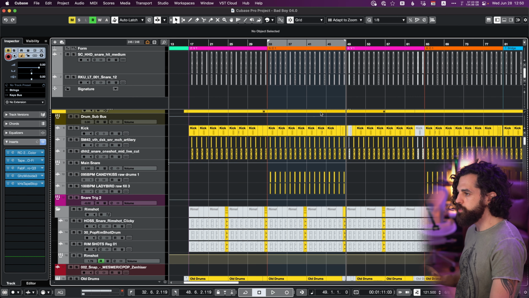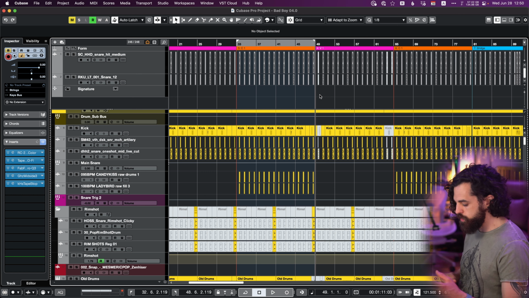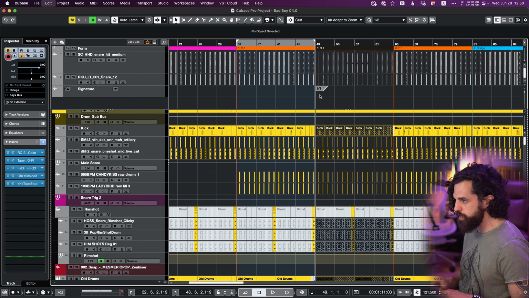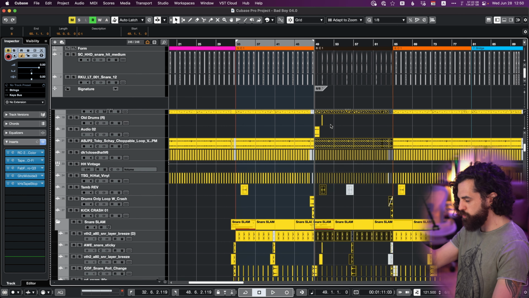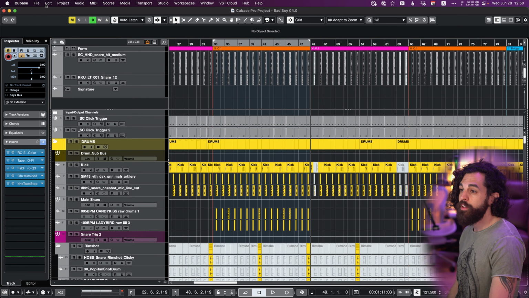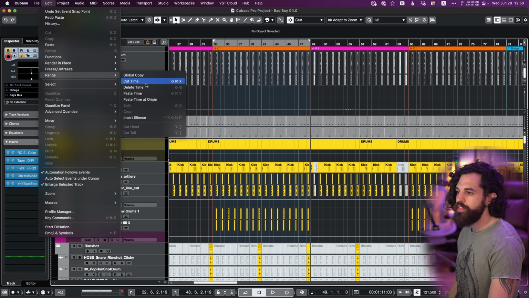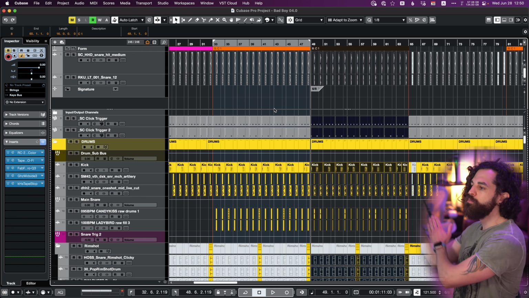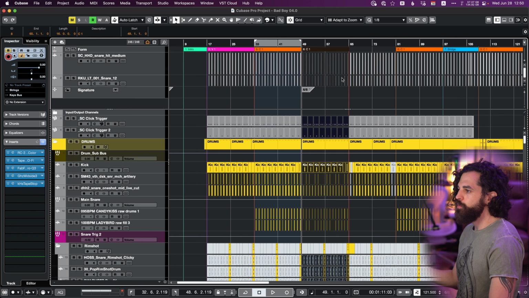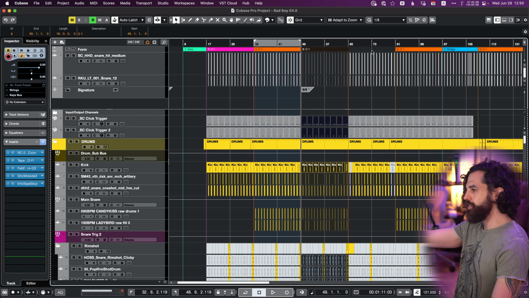And then I'm going to place my playhead right after this chorus, and then if I hit Command V or paste, it's going to do it over the verse, which is not what we want. So if we go to Edit and then Range and then Paste Time, it's going to move everything over, and now we have 2 choruses and then we have the verse.